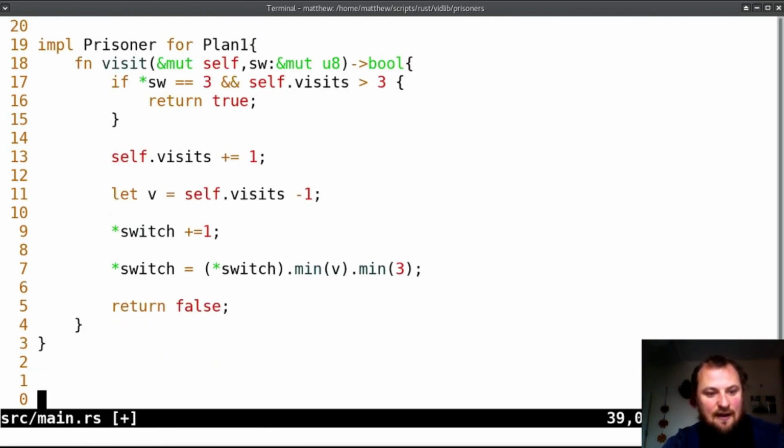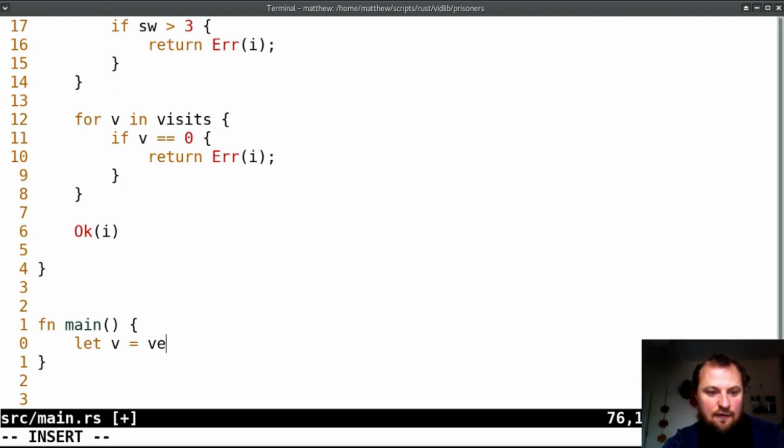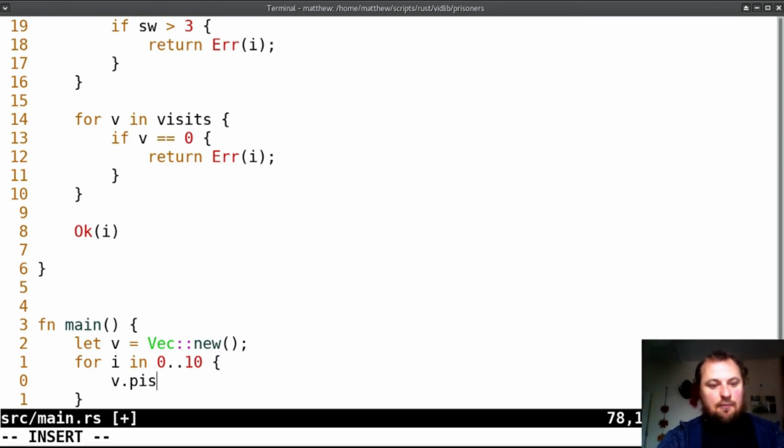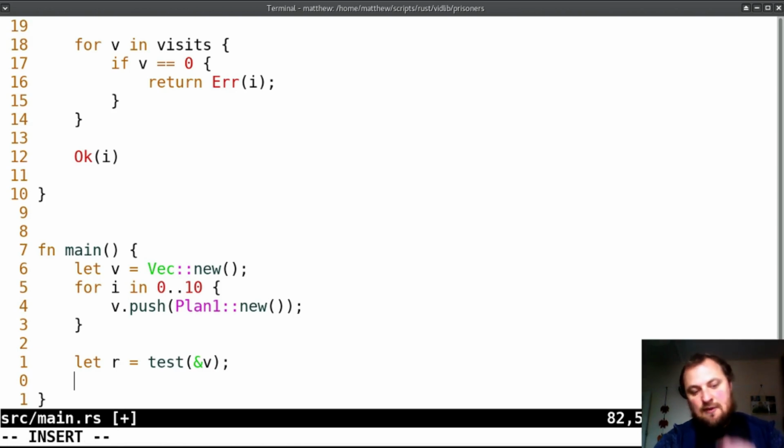Okay, finally we'll write our test, and we'll just do that in the main function. Let v equal vec, and then for i in 0..10. We'll do it with 10 prisoners, that was the original number. We would v.push a new one. Let r equal test on v, and this should be a result, so we'll just print that out, and obviously the result implements debug, so we can handle it that way.